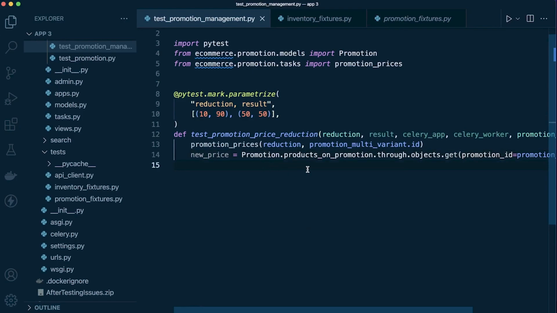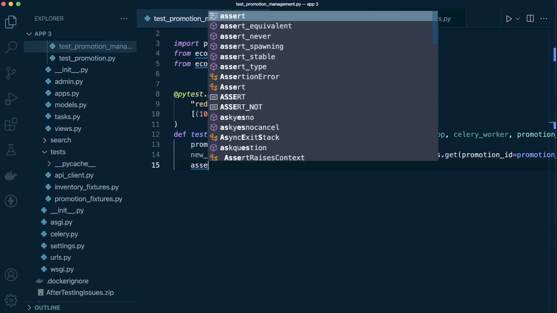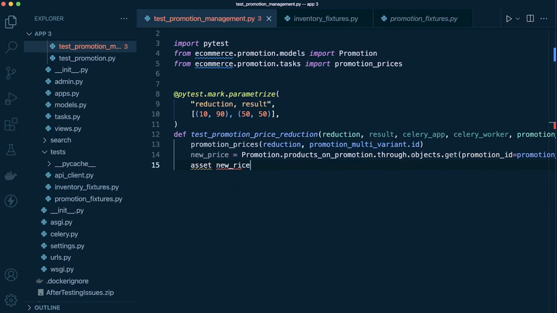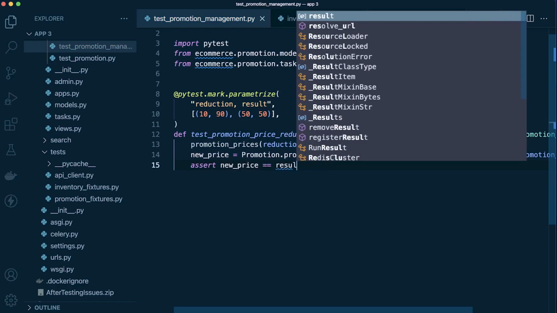So we now are going to test this. So we're going to say assert new price. So the new price, do you remember what's happening? Celery has changed the price and created a new price. We grabbed that new price from the database. So that new price should equal the result.